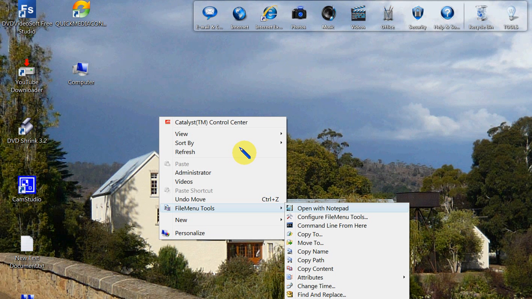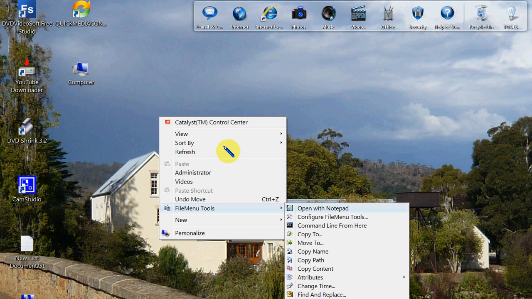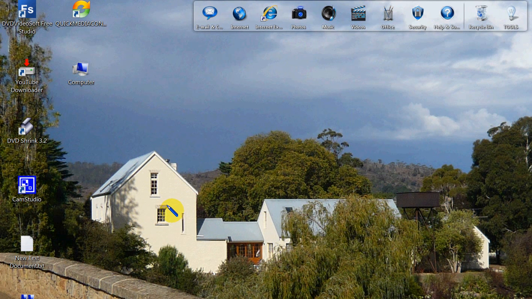Today I'd like to show you one of the features that comes with File Menu Tools, and that is the Copy Path feature. We can use that today to add a right-click shortcut to the Office file. I've used it also for the Administrator folder and my Videos folder. So I'll show you today how to use it to create a shortcut to Office, but you can apply that to something else on your system. It doesn't have to be that.